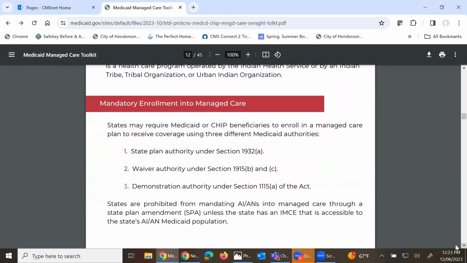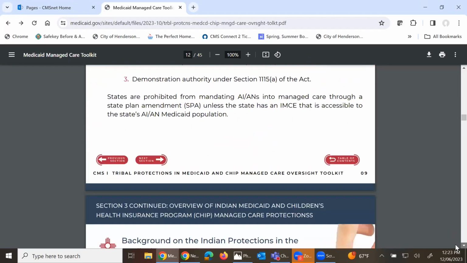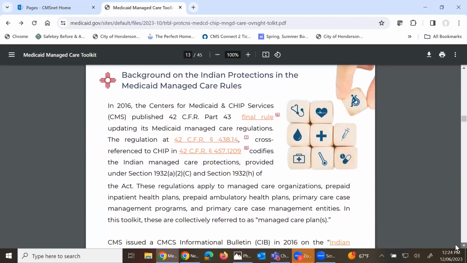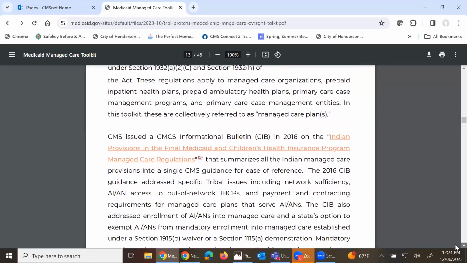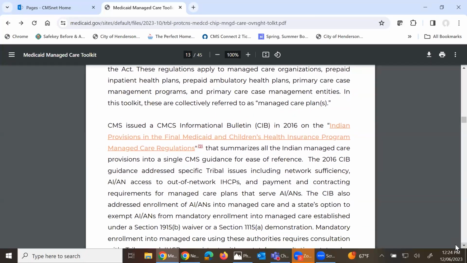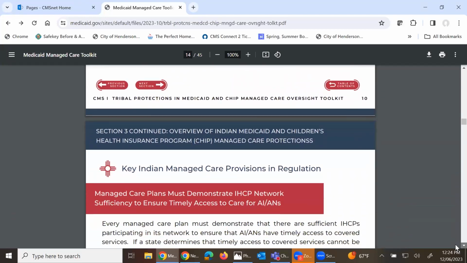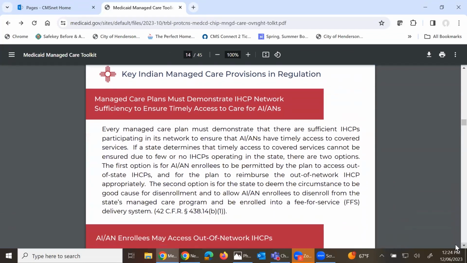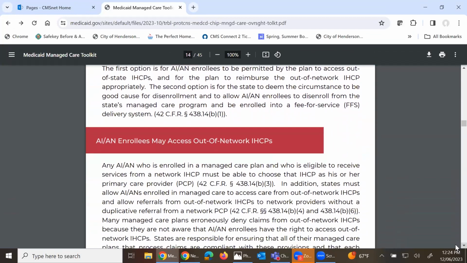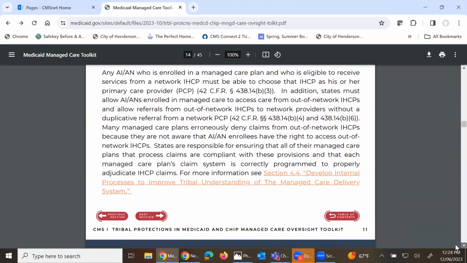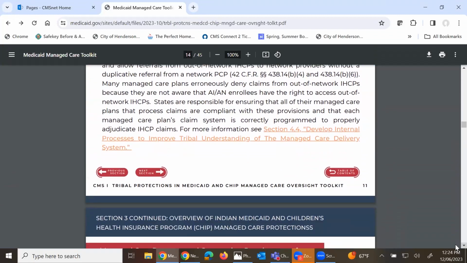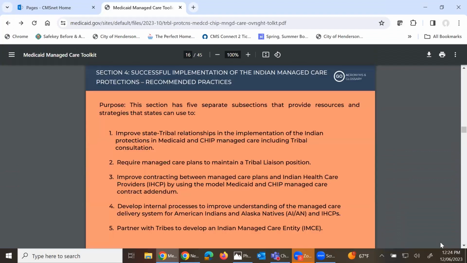So we're not going to spend time here. We talk about, again, mandatory enrollment into managed care. Background of the Indian protections again. Talk about the SIB, which we already went over in the previous presentation. Key managed care provisions, we've already gone through those. So I'm just going to scroll through them. And I'm going to go to the next section, so we don't spend that much time here because we've just been through there. Section 4.